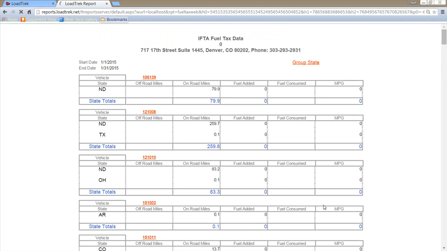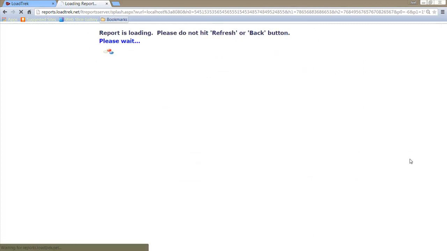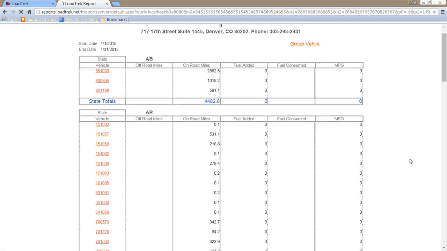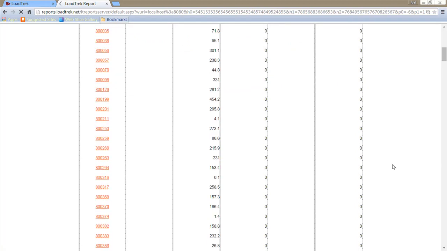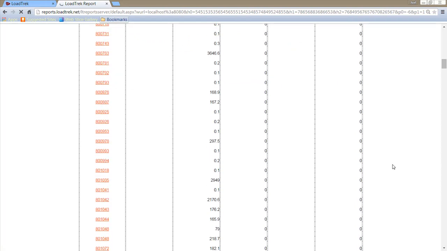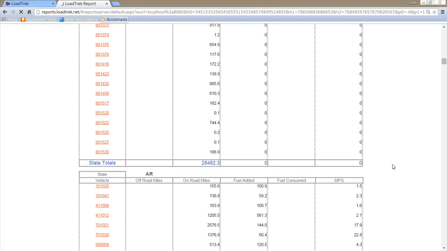Now we can group these by vehicle or by state. Currently these are all grouped by vehicle. Let's look at it by state. Let's take the state of Arkansas. So in Arkansas, for the month of January, we ran 28,482.3 miles.